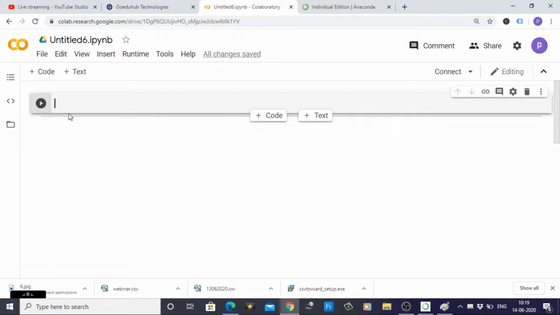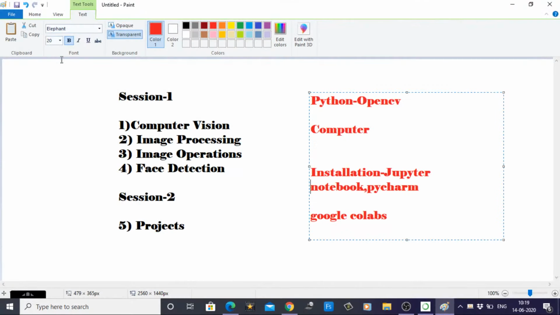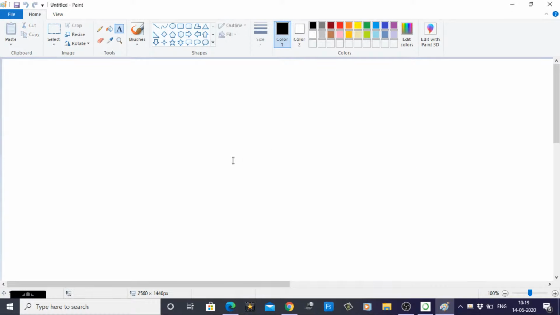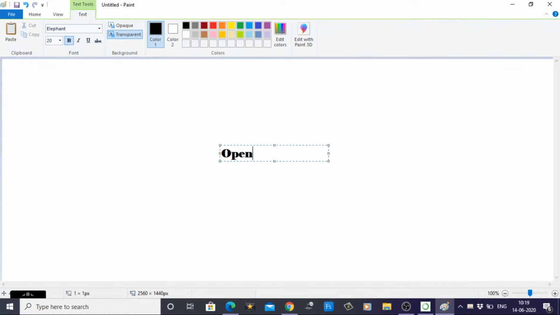Okay, so the next question that comes to our mind is, what is computer vision? I'll explain the definition of computer vision, image processing and OpenCV. Then I'll start using OpenCV. First of all, what is OpenCV? OpenCV, guys, stands for Open Source Computer Vision Library. OpenCV is equal to Open Source Computer Vision.